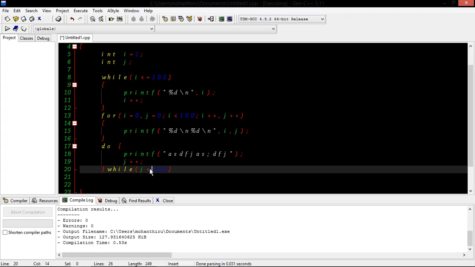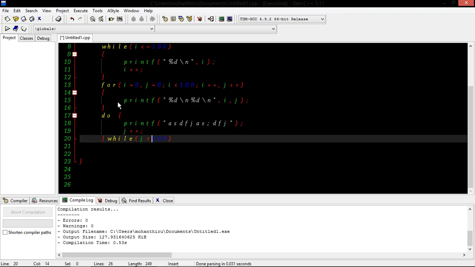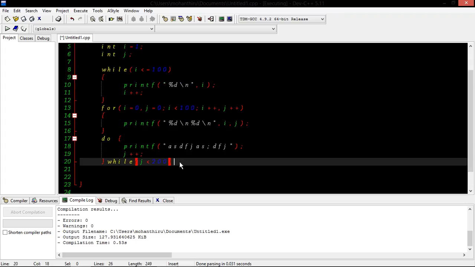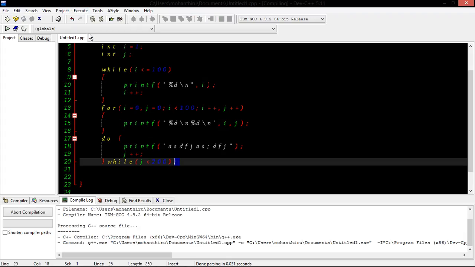We have to be careful about giving wrong conditions in looping statements, because it will never end when we give a wrong condition. It is really dangerous for us. We have to end it with the statement terminator, because the loop ends here. We have to specify it. If you miss this semicolon, then the compiler will throw an error. Let's go and compile.